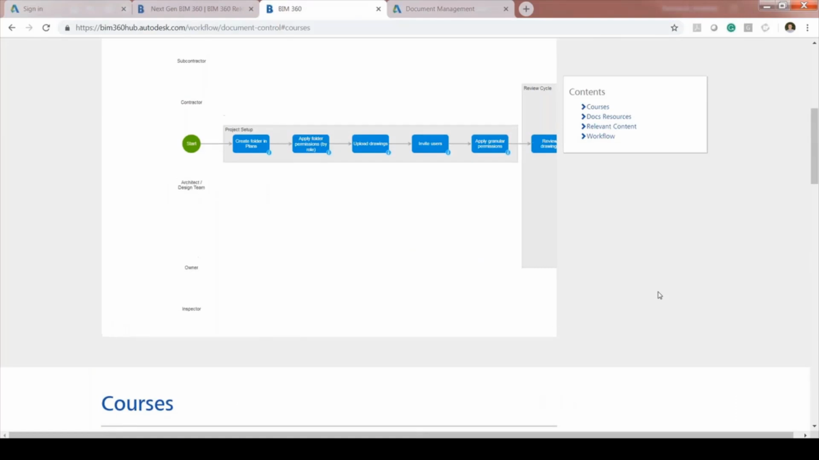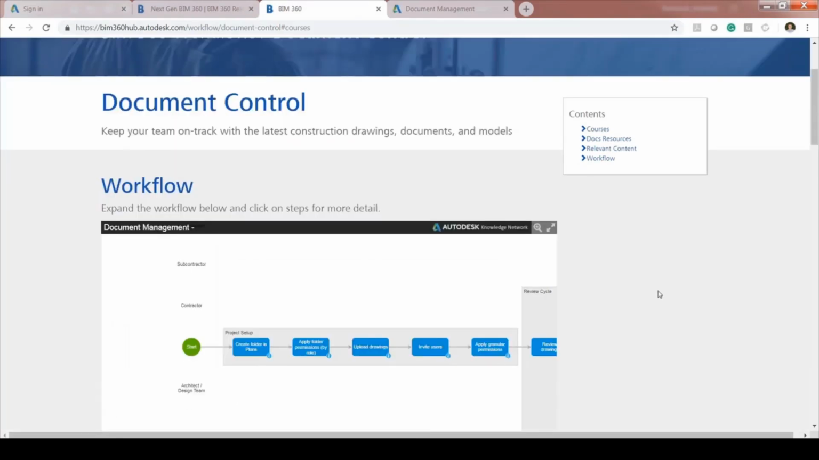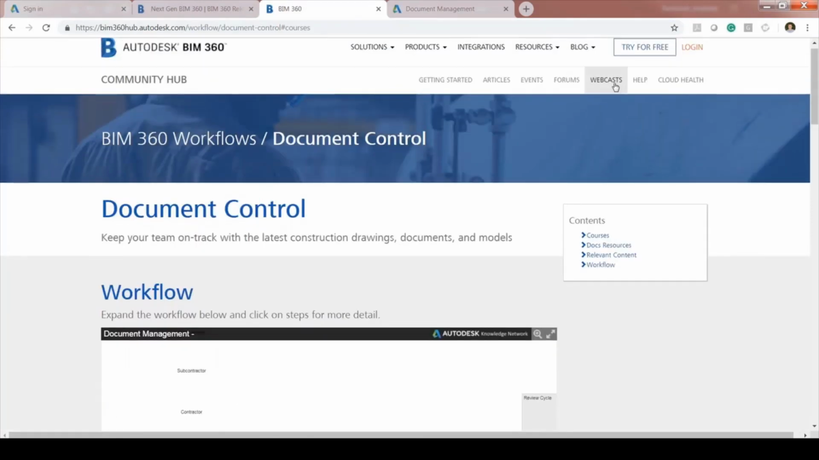This is BIM 360 Hub as well, which is very good for learning. I have to say you'll find a lot of good Autodesk webcasts up there as well. You can also watch back archived or historical ones as well. Quite worth a look for some further resources.